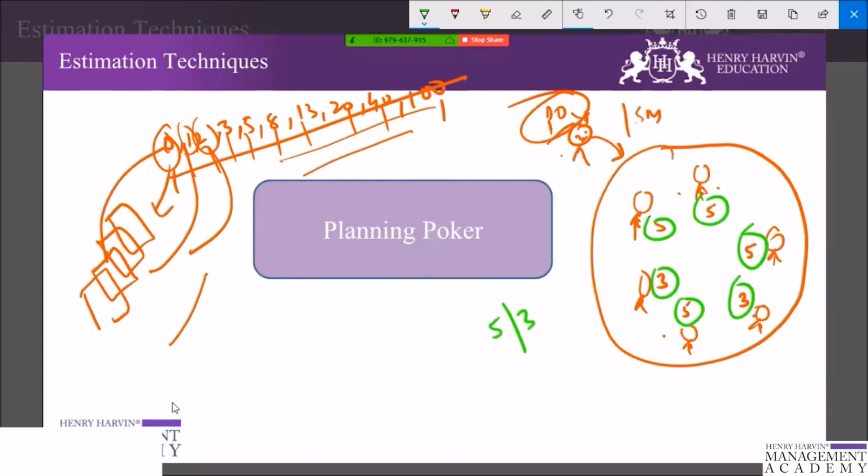So now we are going to have a discussion: why does this person think this story is going to take 3 story points, and why does that person think it is going to take 5 story points? They will have a discussion among themselves to justify their own estimation, why 3 and why 5. It might be a possibility that this person has not seen the complication that exists within the story, and this person might have seen it.